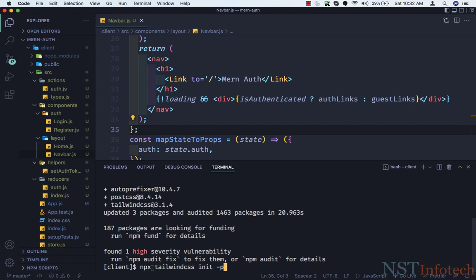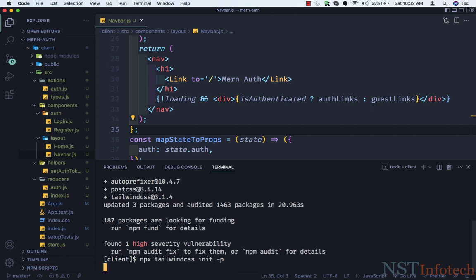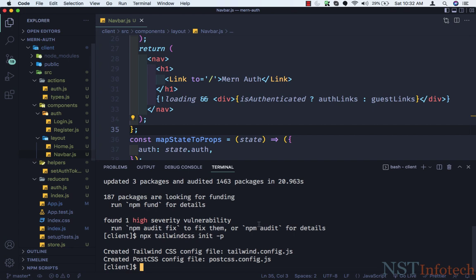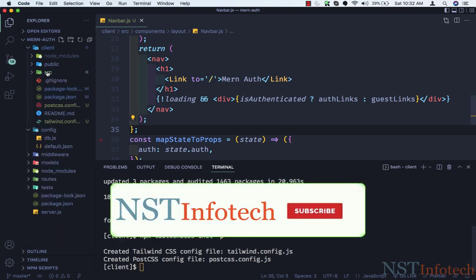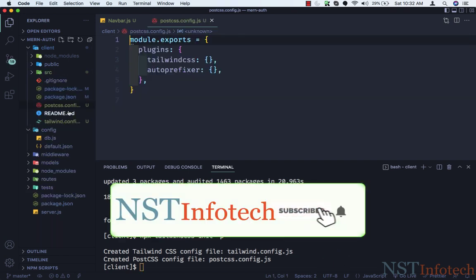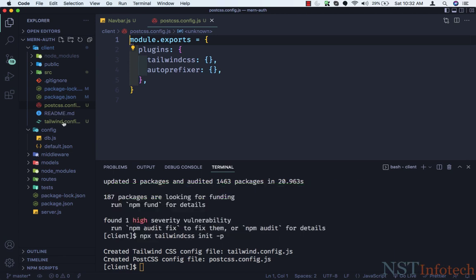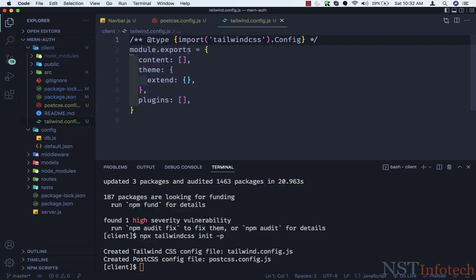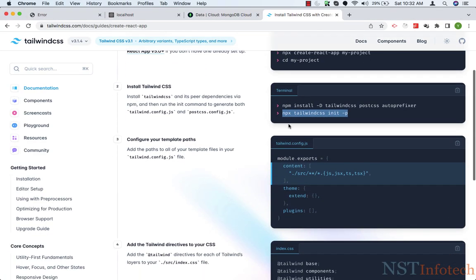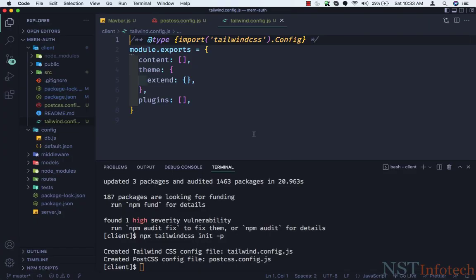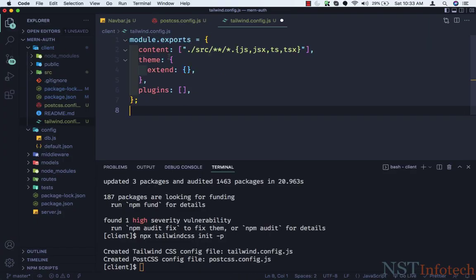Now we will paste this: npx tailwindcss init. This will create two files, postcss.config and tailwind.config. These are the two files which are created. Now inside tailwind.config.js, we need to copy this code, and here I'll remove this and paste the code which I have copied. Okay, let's save this.